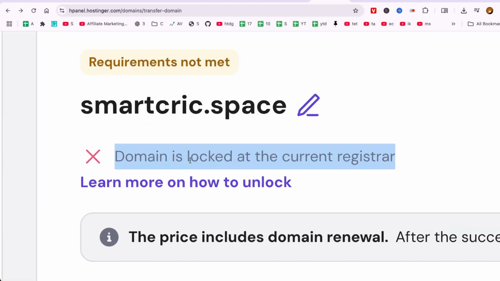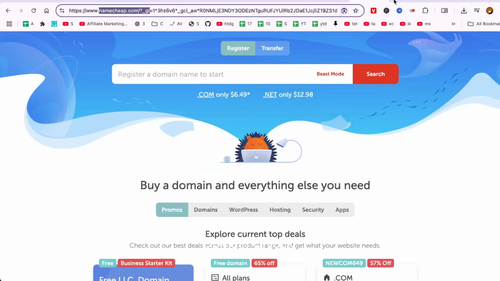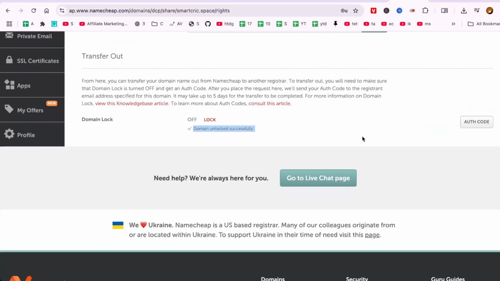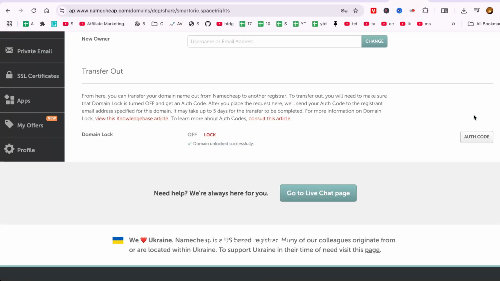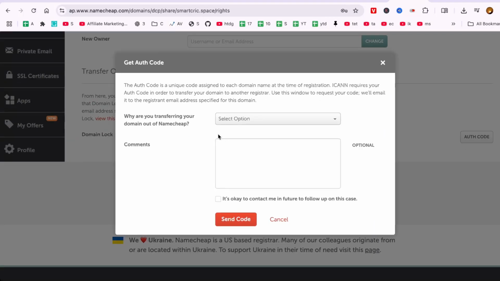Step 3. Get the authorization code, EPP code. Right below the domain lock setting, find Transfer Out. Click on Get Auth Code. The code will either be displayed or emailed to your registered address. This code is needed when you initiate the domain transfer at Hostinger.